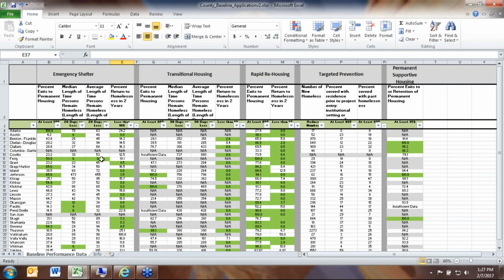On this spreadsheet, the green cells mean that the statewide target is being met. You can see there's a lot of green already, so that's great. So if you're choosing exits to permanent housing, or you're selecting emergency shelter, and you're working on your exits to permanent housing, and you're already at 100%, which this community is, you would just want to maintain your current rate on that one. Any of the green cells will tell you that you've met the target and you want to maintain the current rate.